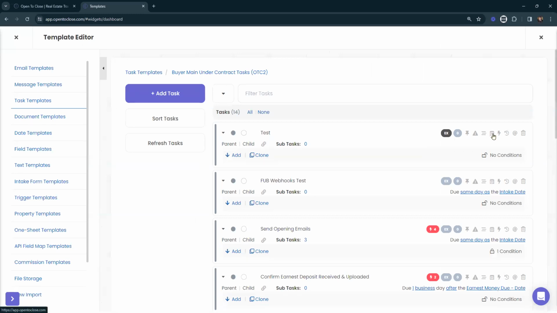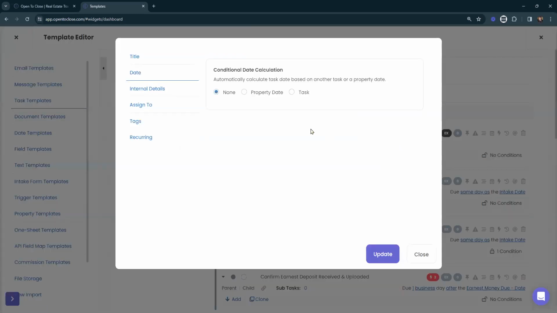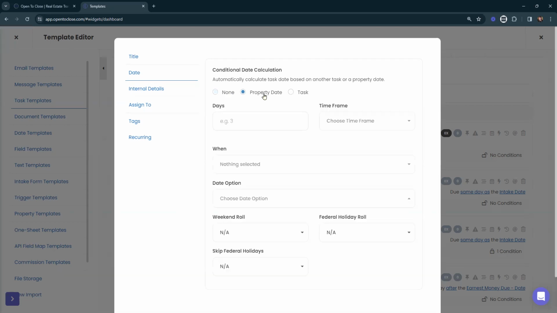Next, we have our date. If I select that little calendar icon, we're going to see the options to have it none, which means this is going to be an unscheduled task. It doesn't have a date associated with it. We can select property date if we need to schedule this particular task.